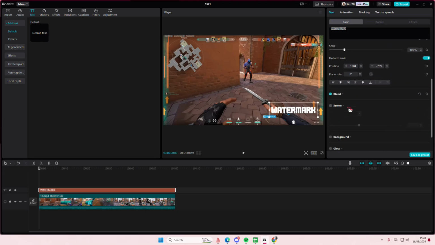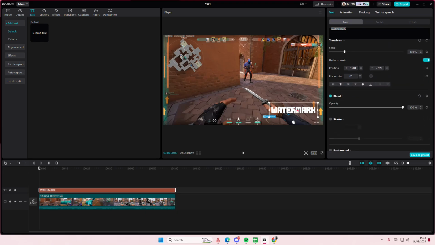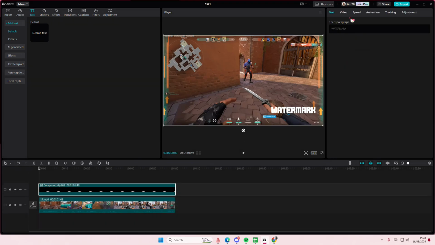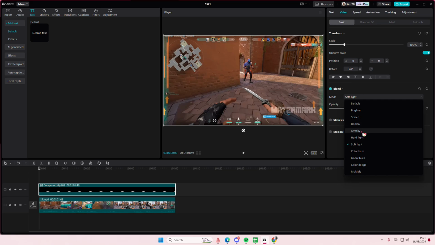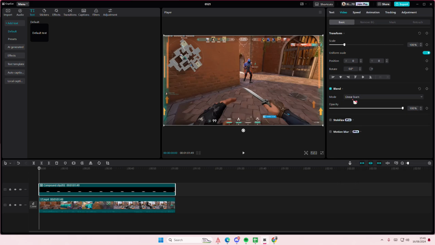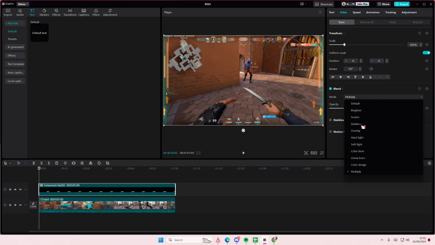I think you have to make it into a compound clip to choose. So just right click, create compound clip, go to video and then go to blend mode and select whichever one you think looks best on the video. Maybe the overlay one, maybe the soft light one, maybe the color dodge one, or maybe not. I think the overlay one looks the best.